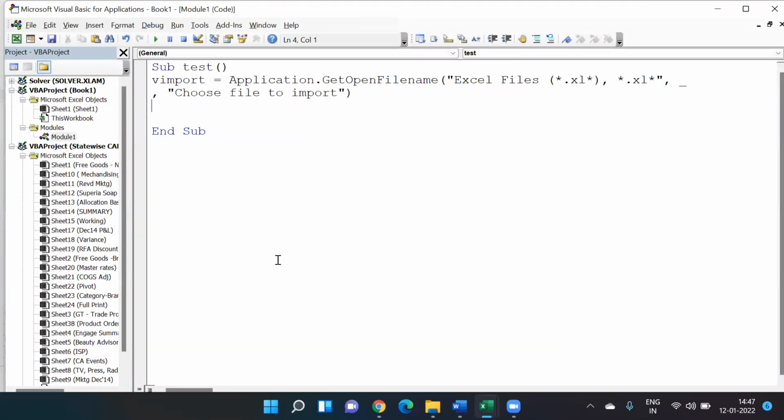Got it? Ishani, can you tell me why we are using .xls twice? This is kind of a format that is there. It's like a fixed syntax that we use. There's no explanation for why.